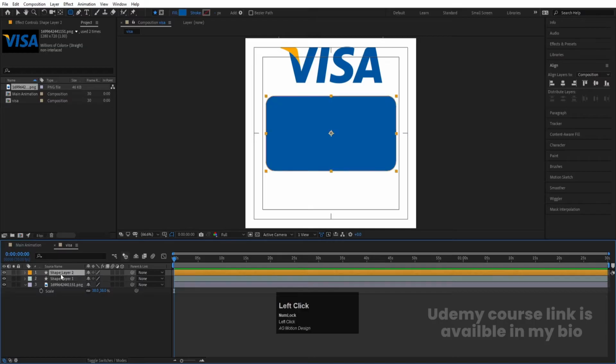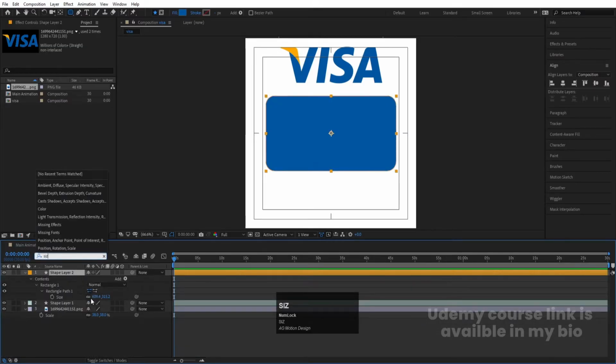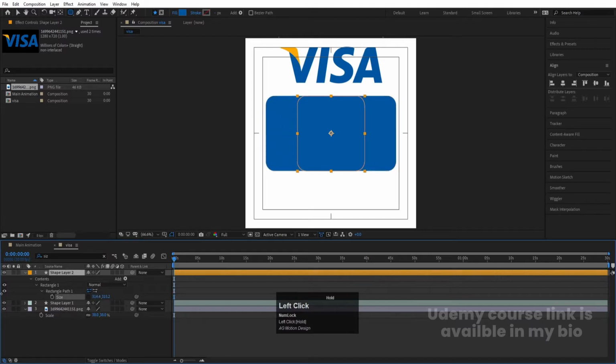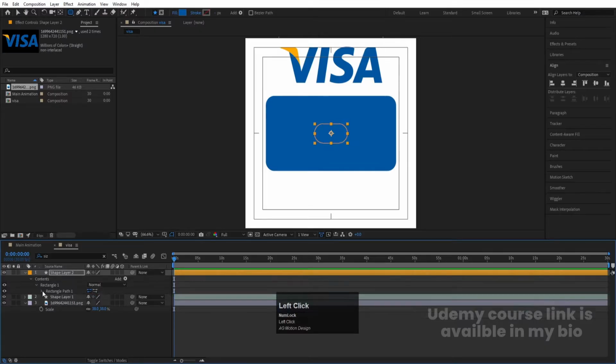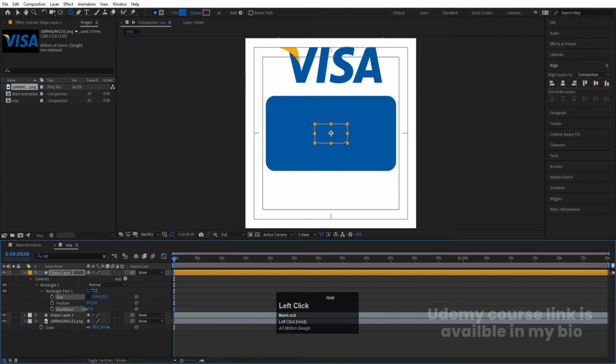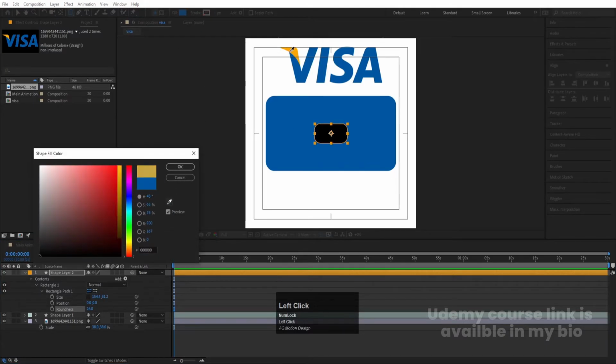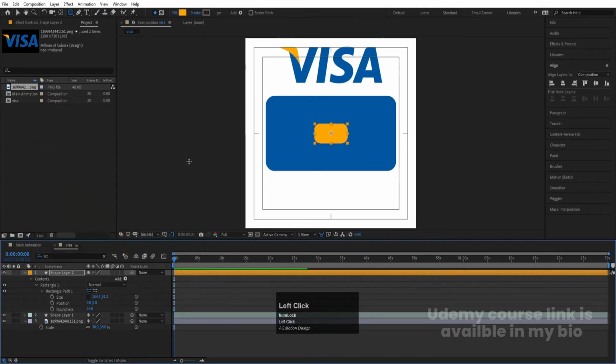Now let's select this, go over here in the search option, you can type size over here and let's unlink this and let's decrease the scale somewhere around like this. Okay, and adjust the scale over here. Then go to the rectangle one and let's decrease the size of it somewhere around like this. Now go to the fill. With the help of this picker we will pick up this orange color and simply hit OK.